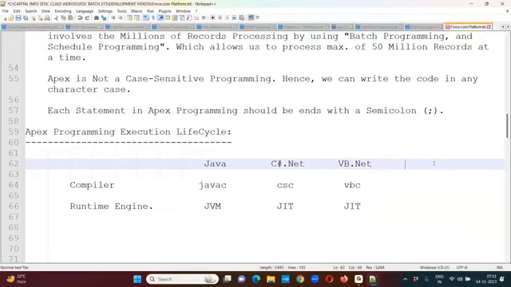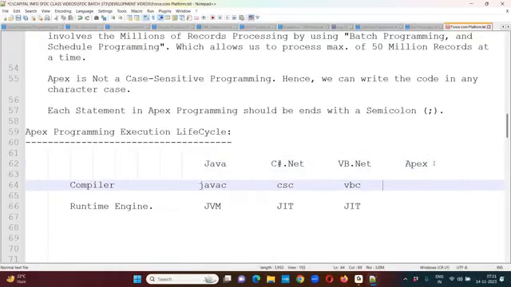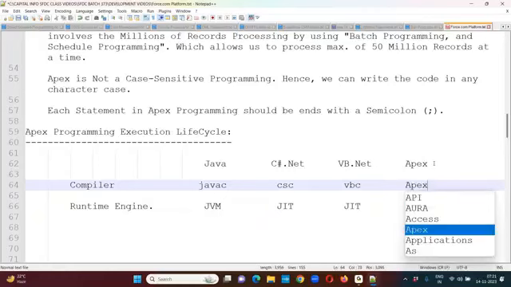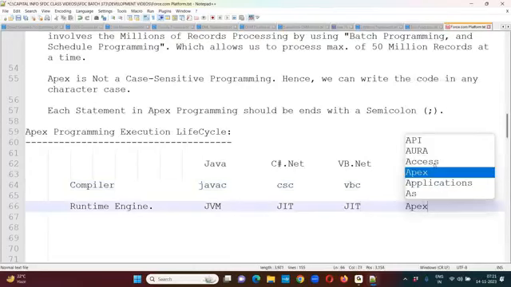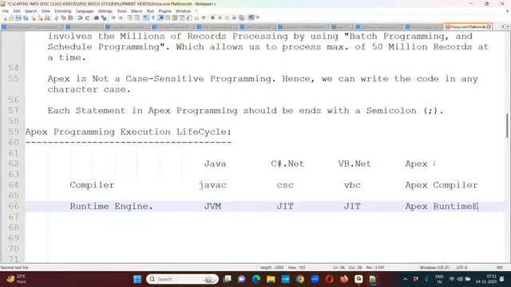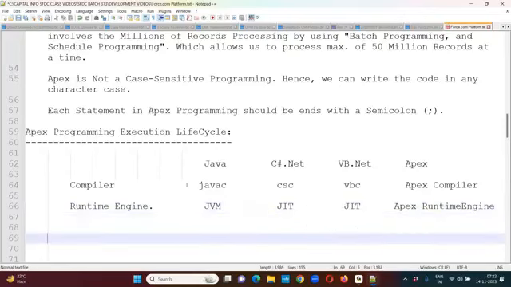When you go to the Apex programming language, here we have the Apex compiler. For the runtime engine, we have the Apex runtime engine. So these are the components that get involved upon compilation and upon execution of your code.